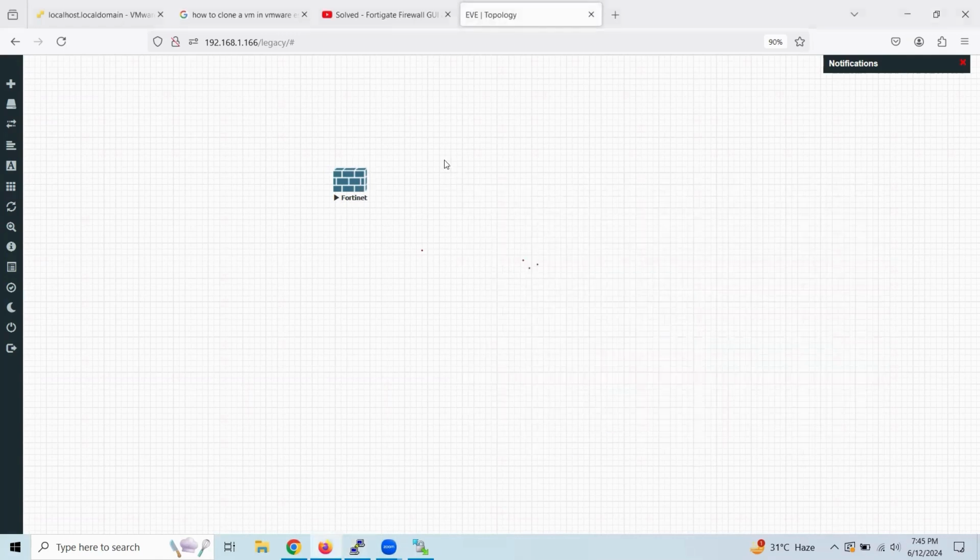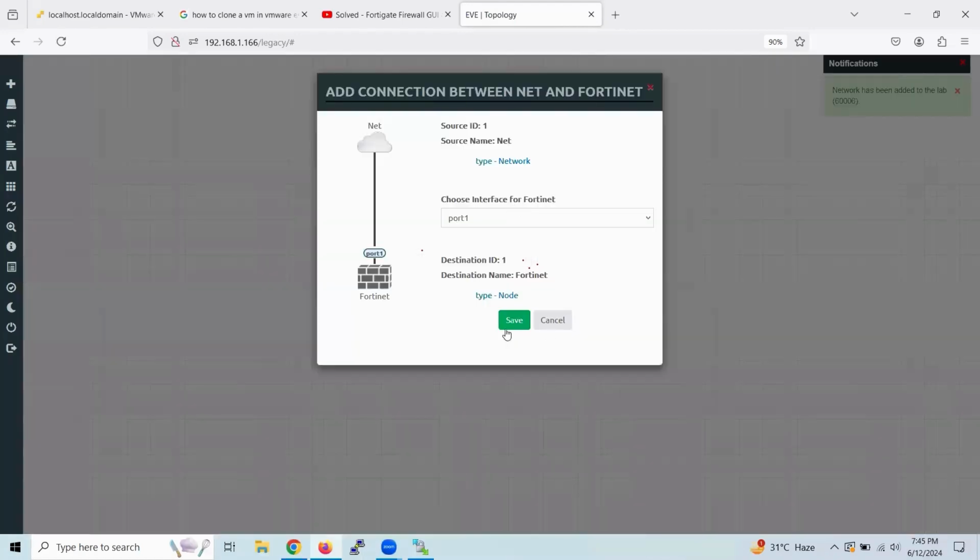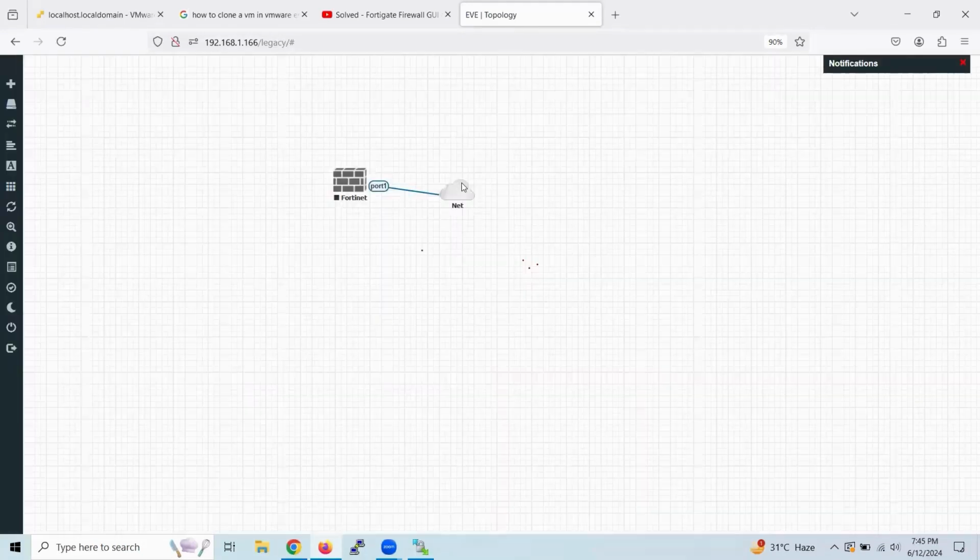So to take the GUI access, we need to connect this VM to the internet. To do that, we have to stop this. Right click, network. We will here use management cloud, save. Okay. Now we will connect with port number 1 of the Fortigate firewall. As we have assigned the IP address on port number 1, that's why we are connecting with port number 1 on the firewall. Here we will start the firewall.